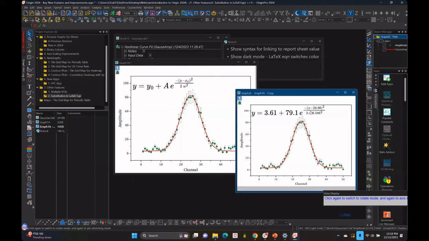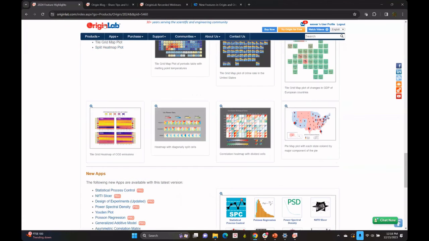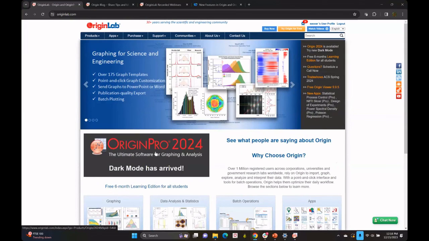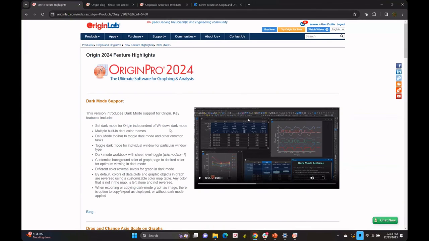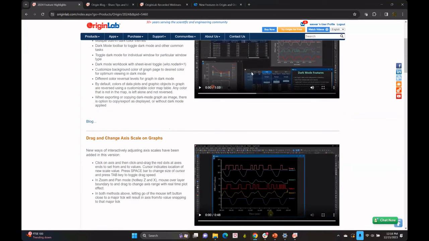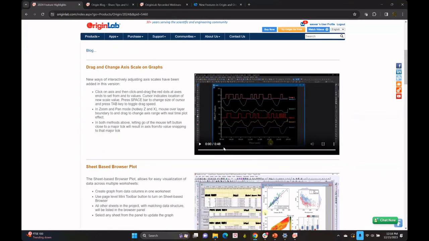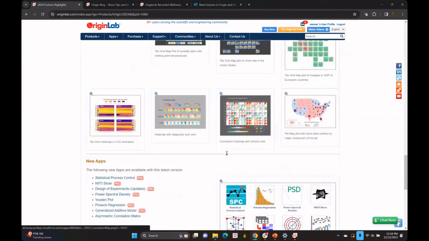Okay. I think that's pretty much it. So again, going back to the website, if you go to the main page, you can click on this icon here to read all about 2024, watch some videos, read blogs, look at release notes, etc.